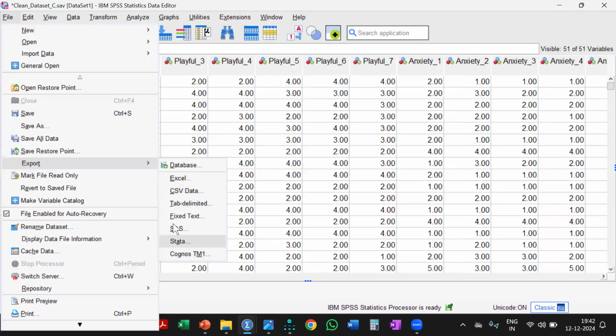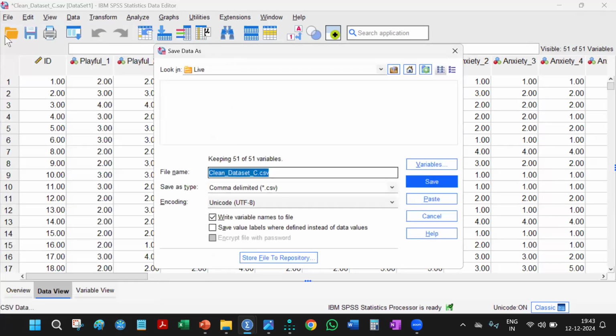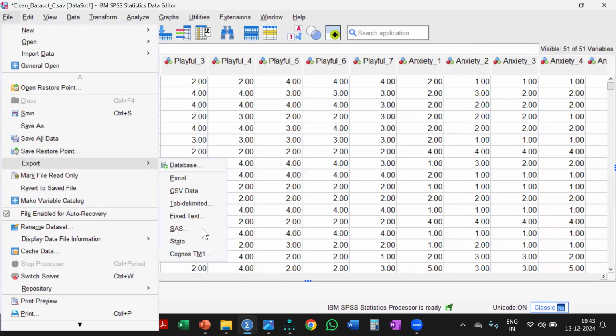Here you have Stata, which is another software. SAS is also another software, very popular in the US, but you need to give commands. It's syntax based. CSV is comma delimited. That's like code based. You have to write the codes. Not difficult. All right.